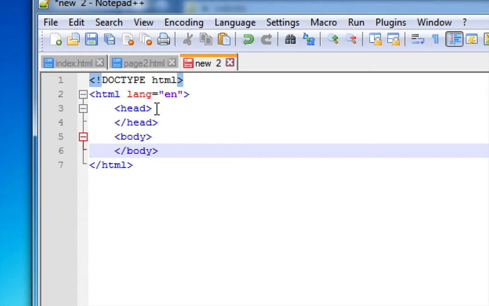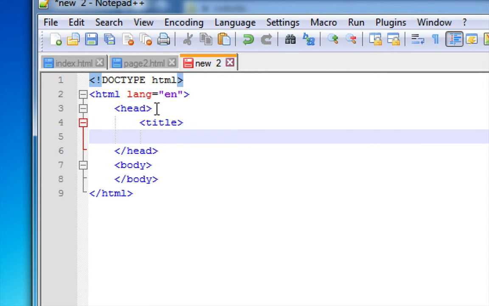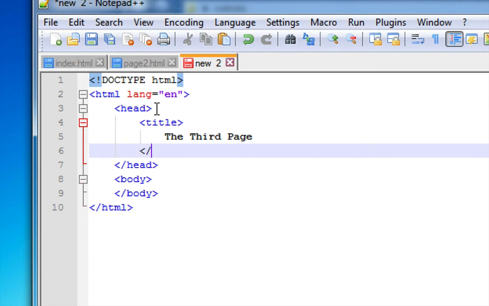There we go. Now in the head, I told you about a tag where you can make a title for the web page. So in the browser, in the title bar, it'll show up there. That's the title tag. And inside there we can put the title. This will be the third page that we're making right now. And let's end the title.